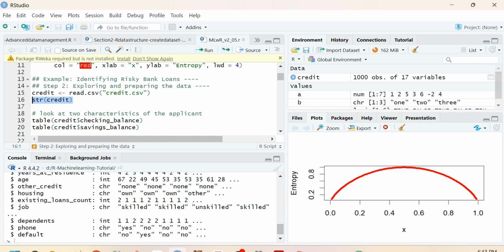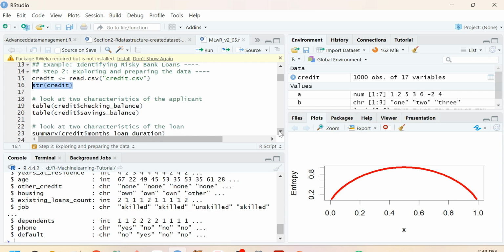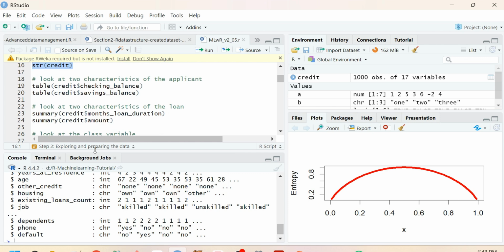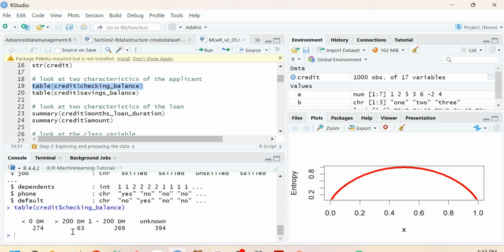So there are no and yes. Yes is good, no is not good here. But this is not important because there are only 2 cases. So we show several variables in this data frame. For example, this checking balance, 1, 2, 3, 4. How many cases? Total 1000.